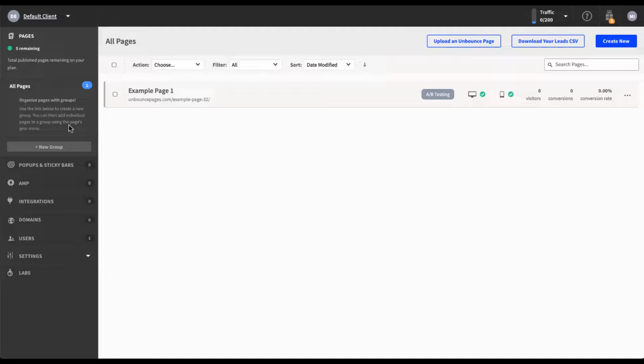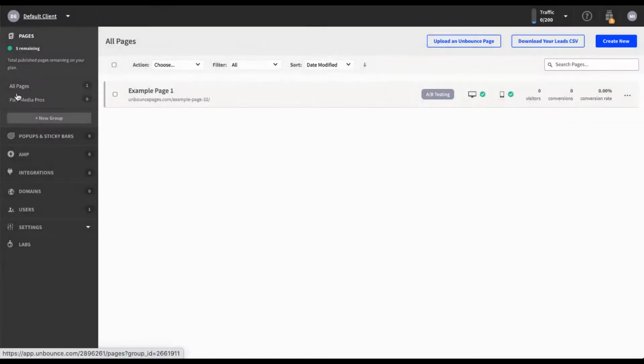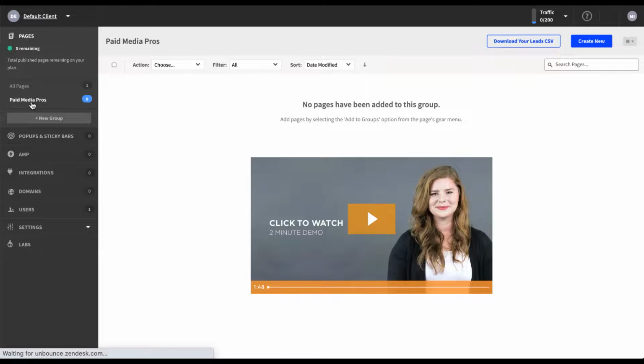So let's say we want to come over here and create a new group. We can adjust what we want the page group to be called and then create the group. You'll see that there's an All Pages section here and Paid Media Pros. All Pages will always include all of the pages. It's aptly named. And then Paid Media Pros, right now you can see there's 0. So if we click on it, it's going to change and show that there are no pages added to this group. This is going to look like what the default homepage was when we didn't have any pages built just yet.